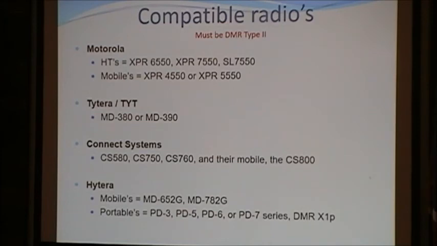Just for your info, there's 2 MD380s in the grand prize list. Wow.